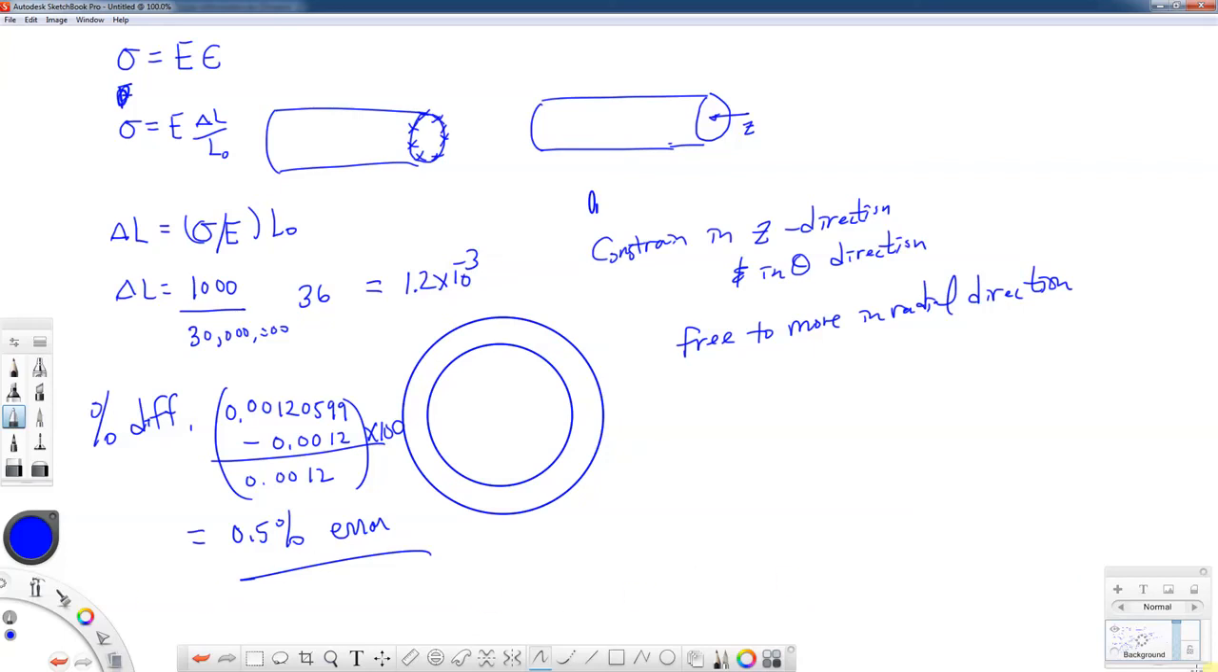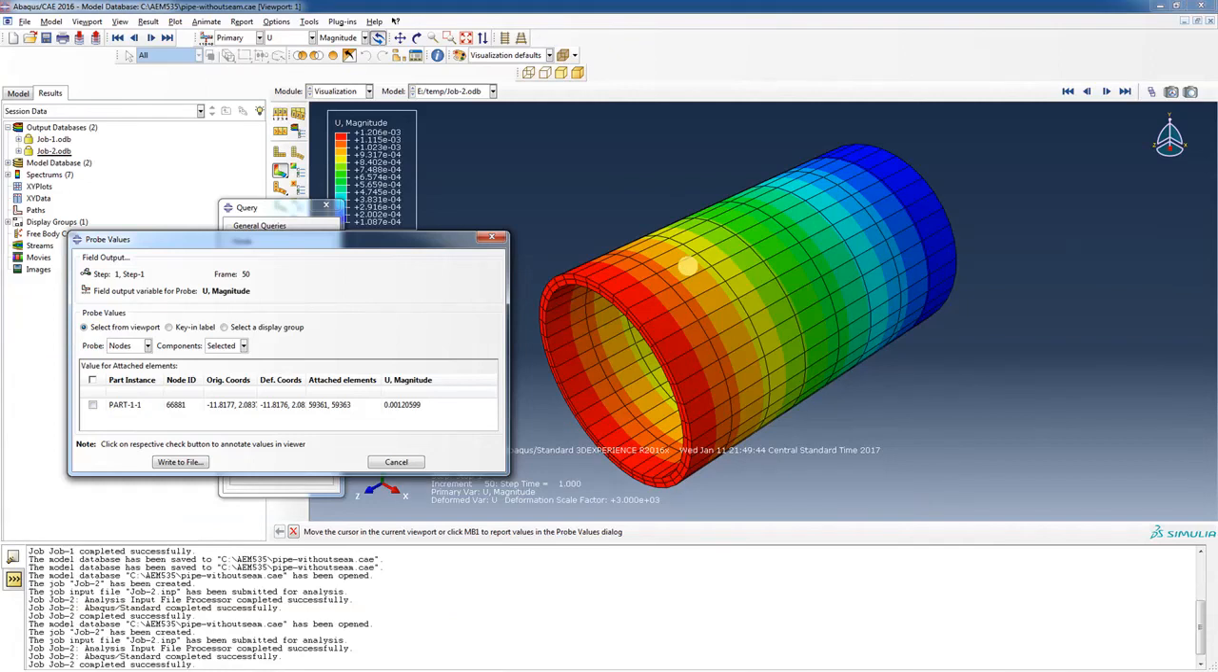Alright, so I'm going to give you the mesh. You're going to import that. You're going to do what I've done. You're going to prepare your report. Then you're also going to do something else.